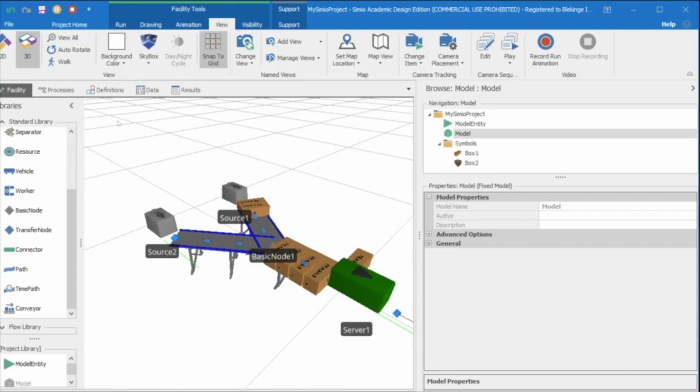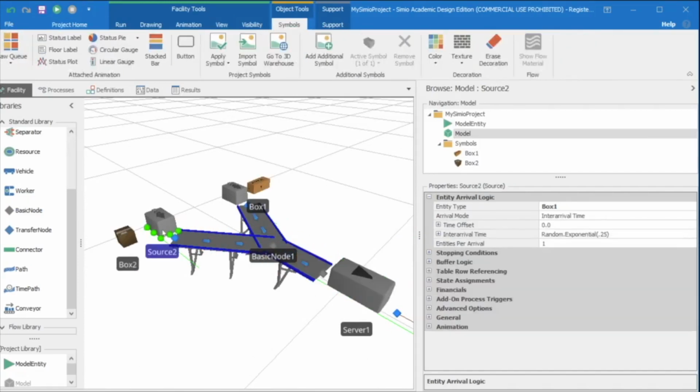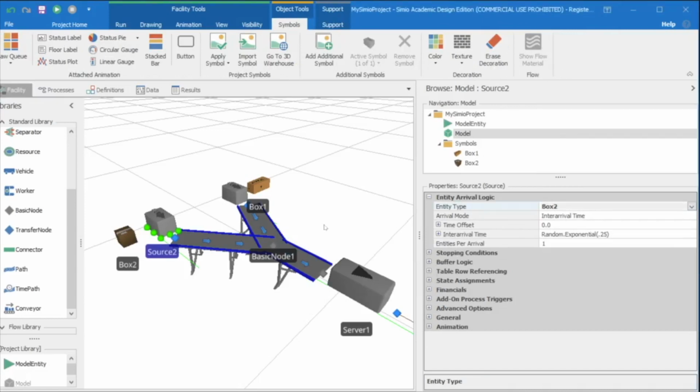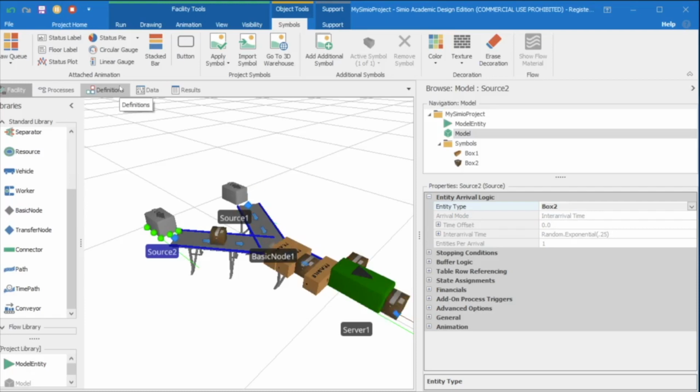Yes, it's always the same problem. Stop it. We didn't connect the source to input box number 2. So always remember, it's a very, very common mistake. So we run it now. You see that the conveyors are sending the packages to the server, and a queue is building up.